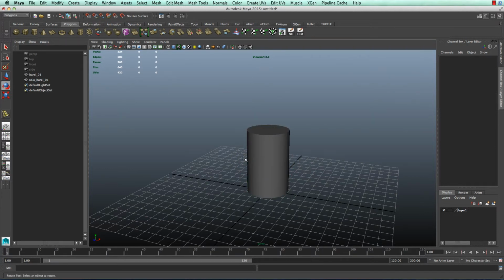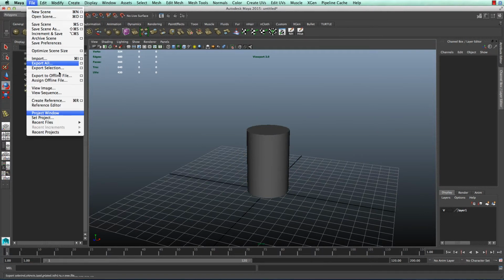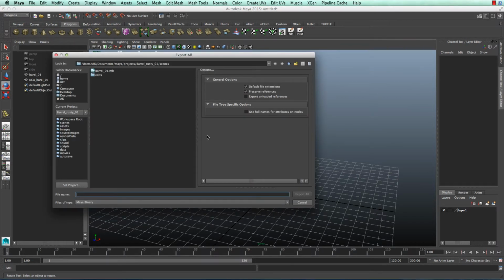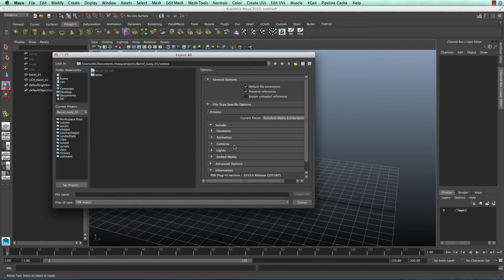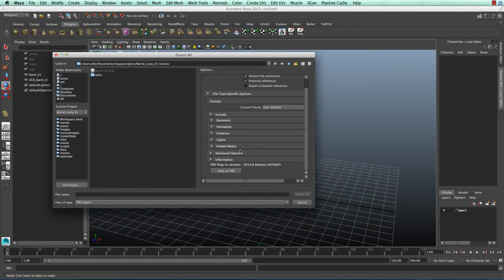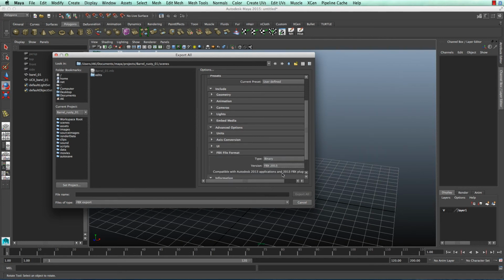So right now I'm just going to export it. I can export it to the scenes. I'm going to export it as FBX. Don't want cameras, don't want animation. Anyway, I don't have any. I don't want any lights. I want to embed media. Under advanced options I want to have FBX 13. I'm going to call it barrel 01.